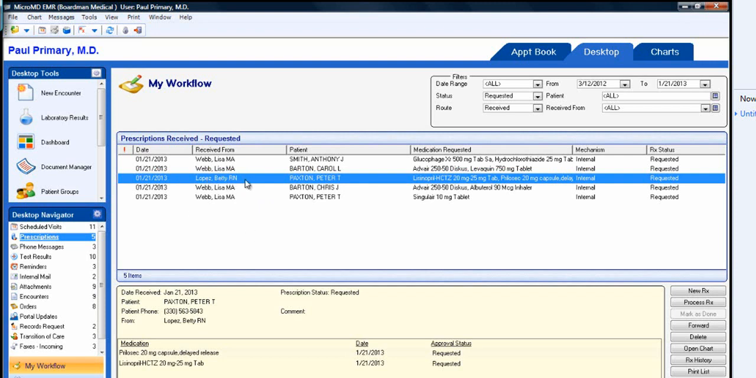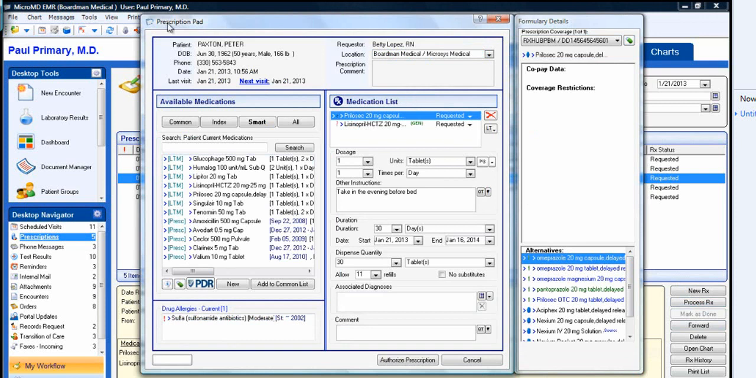So we're going to choose the one that we just did from Betty. We're going to click on the Action button, Process RX, which brings us to the prescription pad. Looking at it, the prescription pad looks very similar to the prescription request. Being this came over as a request, there is the comments area. So if Betty had put a comment in here, it would be viewed by the provider at this point.